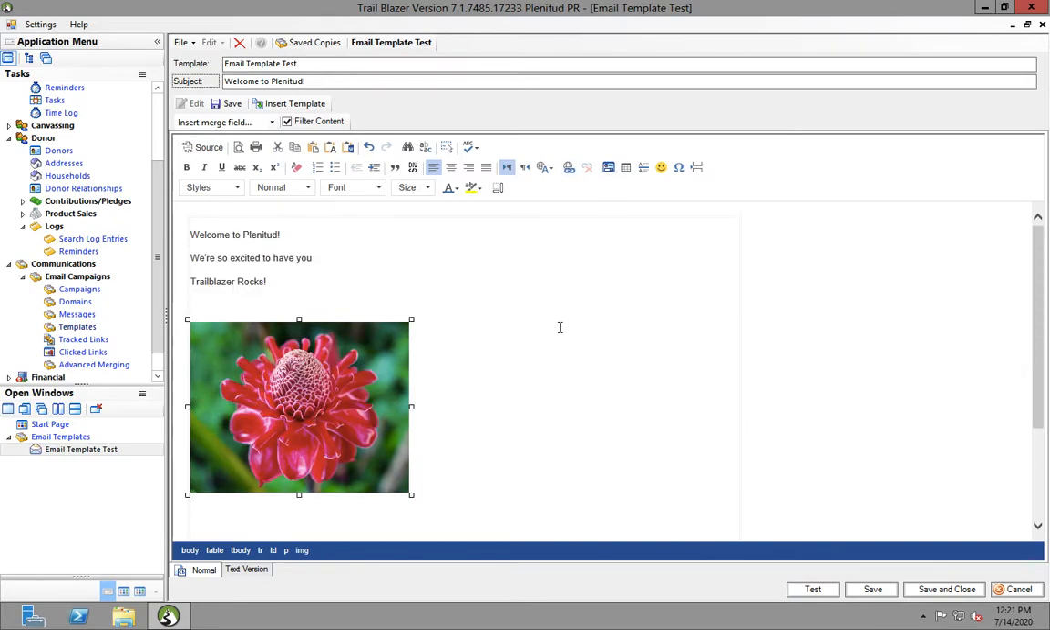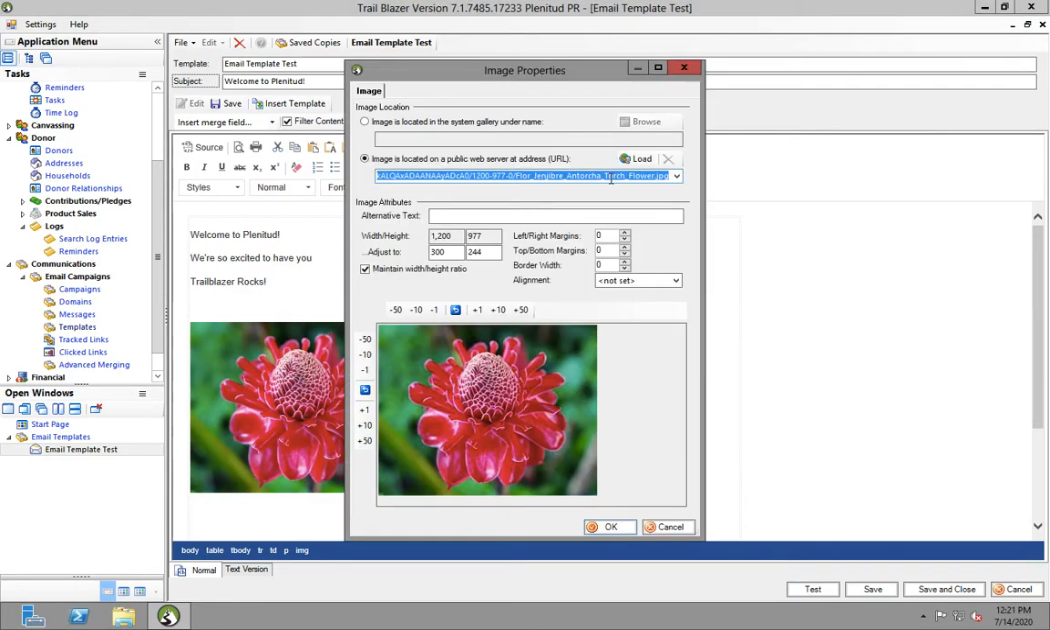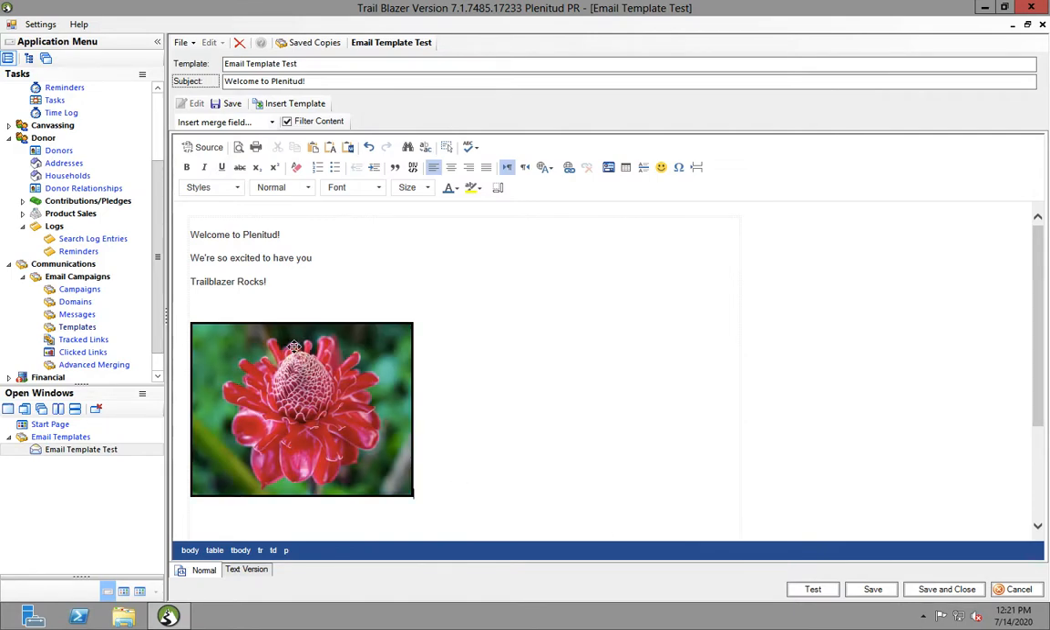Now, also, if you want to add a border to the image, you can go back to Image Properties, and you'll see Border Width right here. And you can edit the size of the border and hit OK. And now my photo has a nice little border to it.